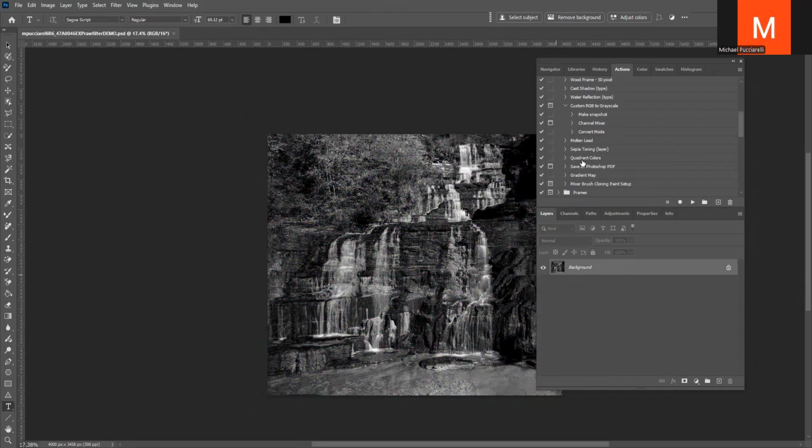There's another cool one, it's called the quadrant colors. These are four different colors. There's a lot you can do with the default actions.